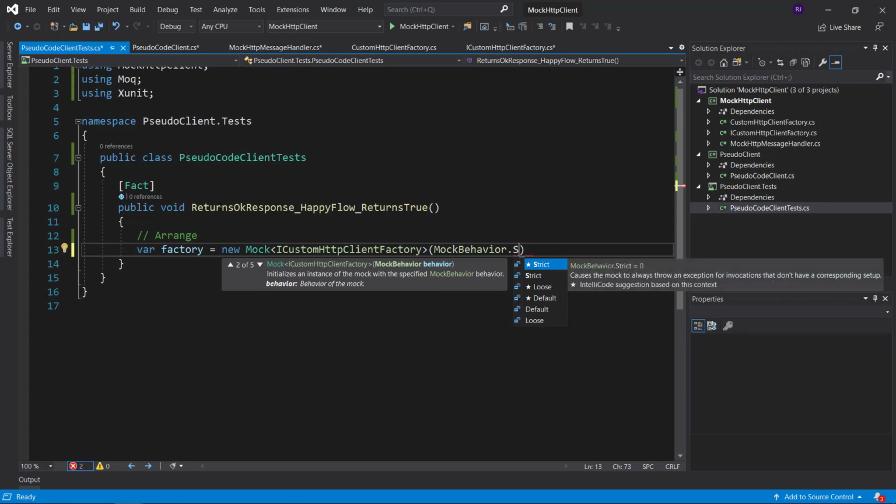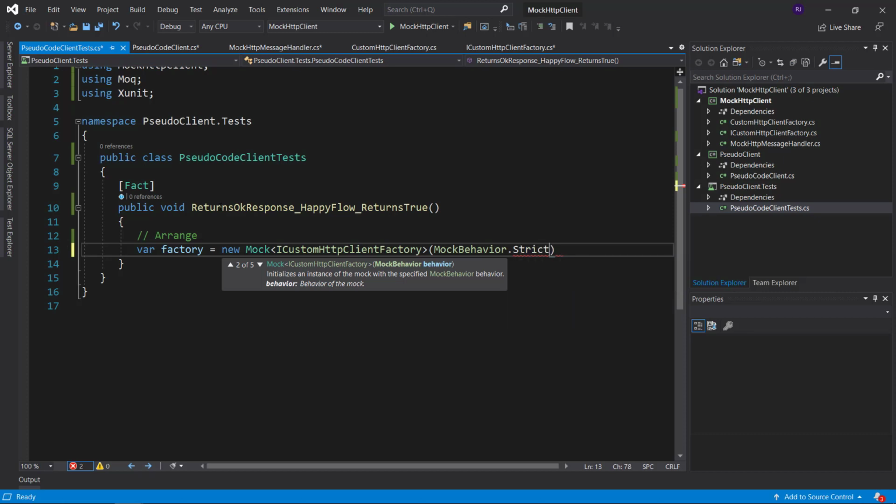And as you can read, that causes the mock to always throw an exception for invocations that don't have a corresponding setup. It's not that important for this test because we only have one mock, but if you have a unit test that contains multiple mocks, it can be very beneficial. So it's good practice to make it a habit to always add MockBehavior.Strict, unless you have very good reasons not to do so.